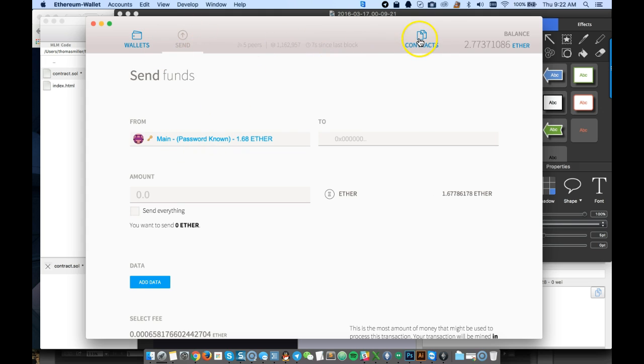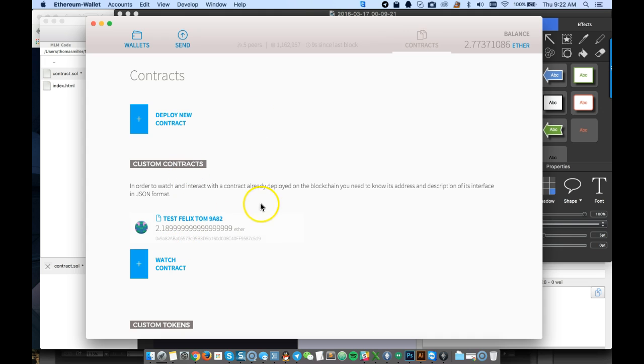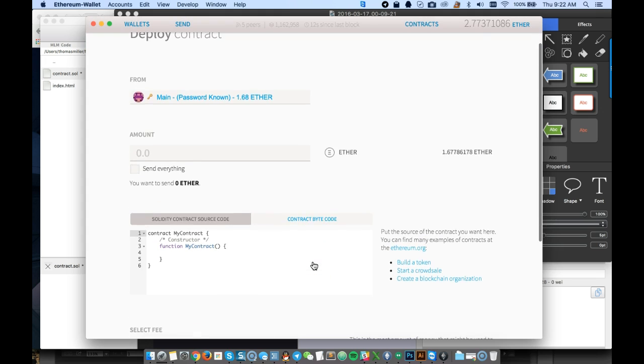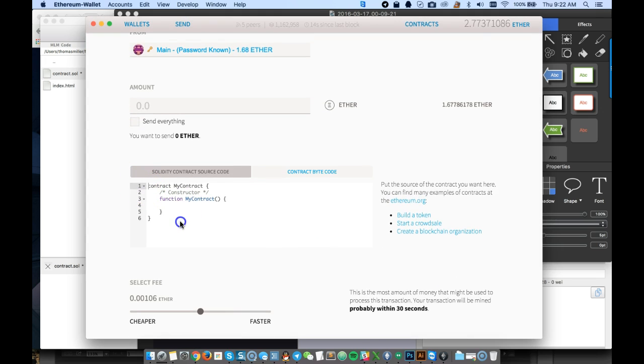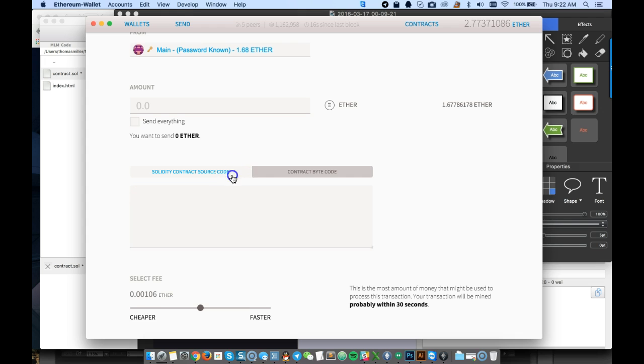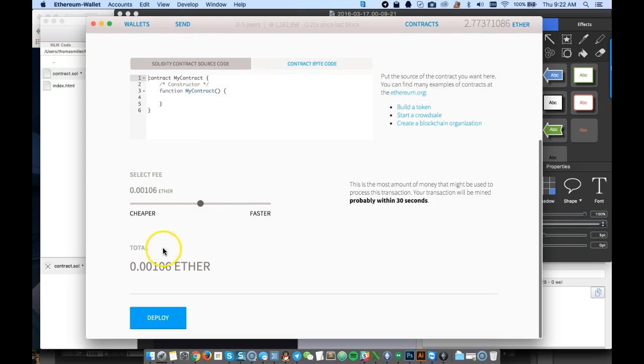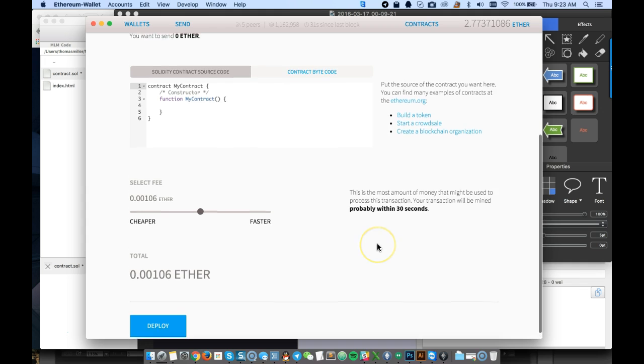So I'm just going to show you here in the contracts. We can deploy new contracts by clicking on there, and you write in the contract code using Solidity, or you can use the bytecode. And there's a couple of different things you can do there. And then obviously you select the fee to run the contract again. Running it faster will cost more, running it slower will cost less. So you deploy the contract.